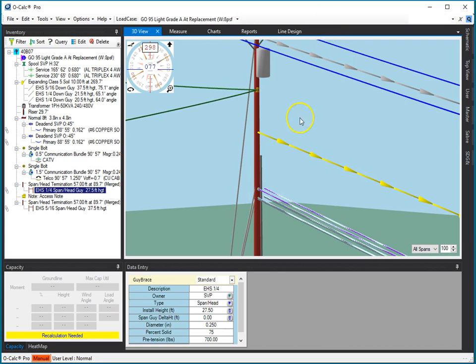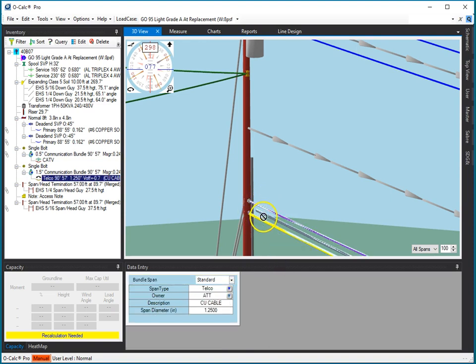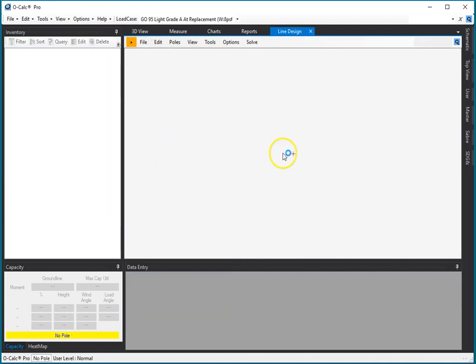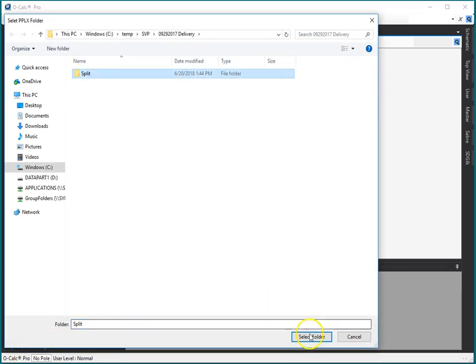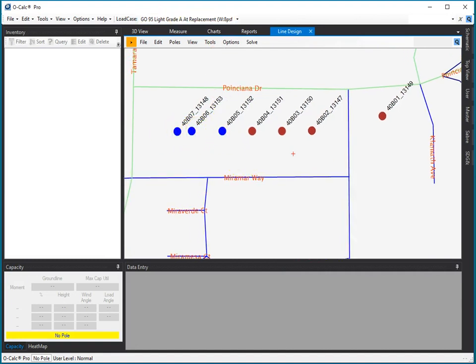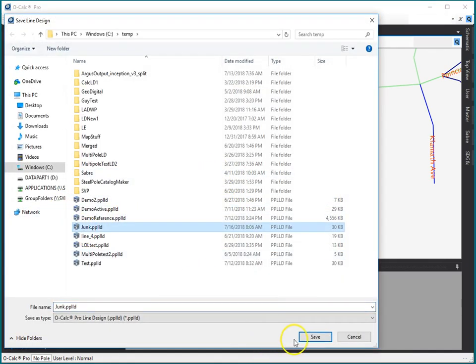So, that being said, you can see that it would get pretty tiring going through and hooking all these spans together all the way down the line, especially if you had a large number of poles. So we're going to close this line design and look at the way to do that in a semi-automated fashion. So I'll close this line design, and I will go back to my View PPLX directory option. We'll pick the same 3 poles just for convenience sake. So 1, 2, 3, and we will say start new line with current poles. We'll just overwrite the one we were playing with.